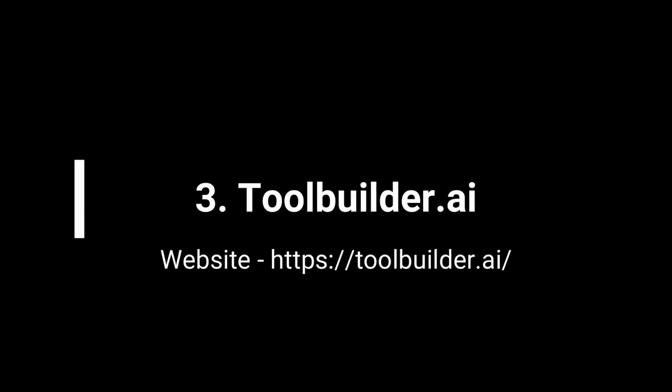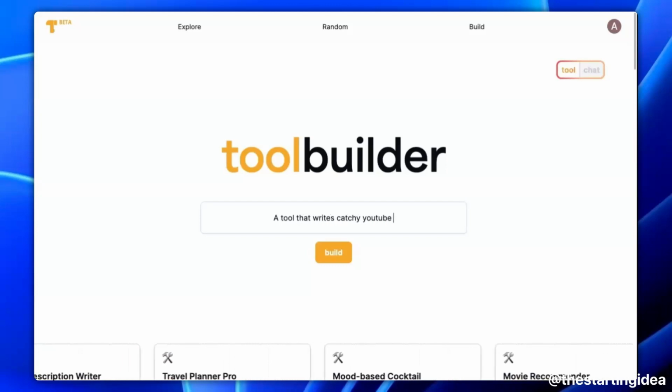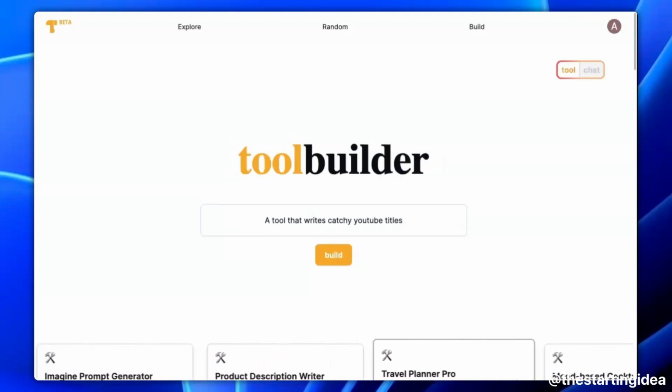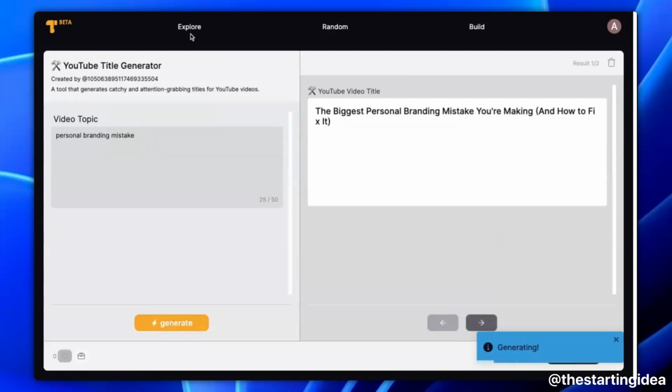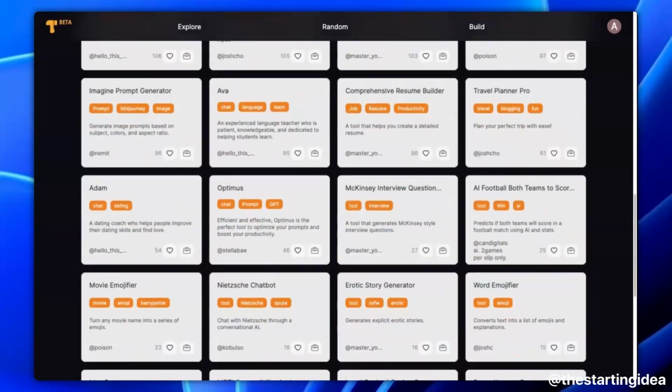3. Tool Builder AI. Create hundreds of tools to automate majority business tasks based on your unique use cases, all within minutes, or access thousands of different AI tools created by other creators based on your use case.